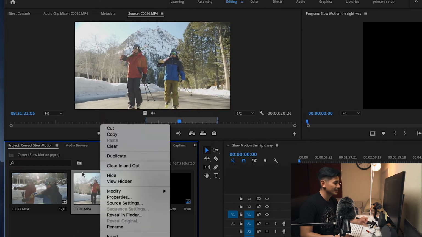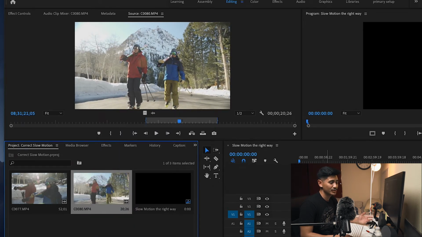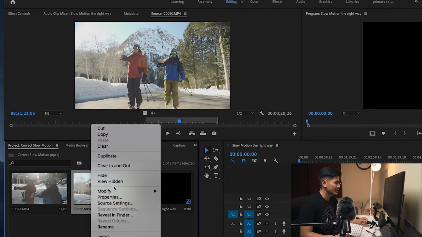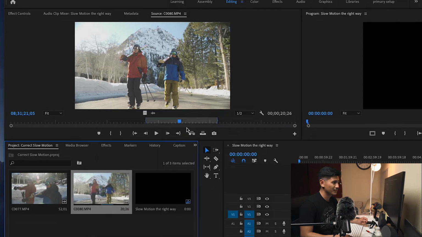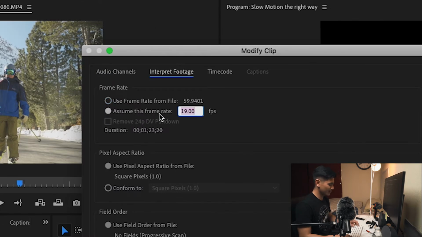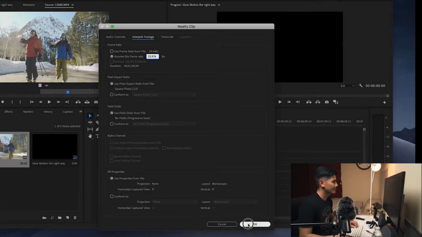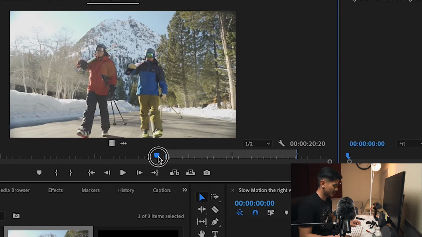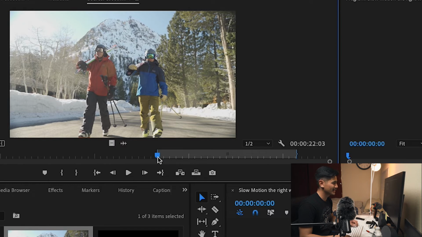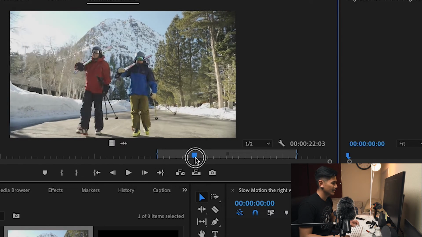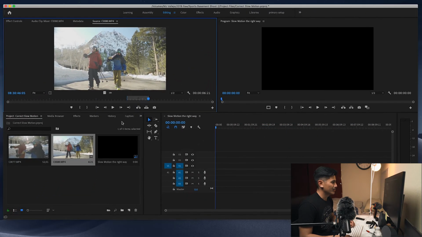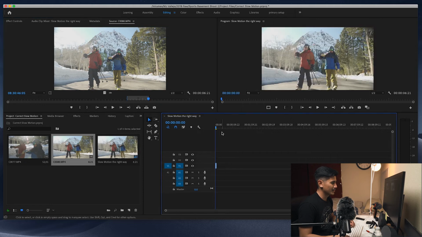Now the thing is, you want to have it match your timeline that you just created, which is 24 FPS down here. So you want to right click it, modify, interpret your footage, and then you're going to assume this frame rate 23.976, and then you're going to press OK. So now you could set your in and out point. I kind of want it to start right over here, so I'm going to press I to set the in point, and I'm going to set the out point right there by pressing O, and then I'm going to go ahead and drag that portion right over there onto the timeline.